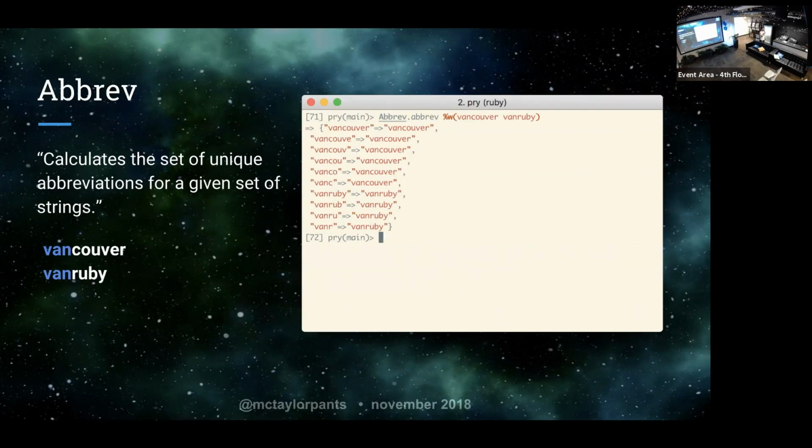So abbrev will basically take an array of strings and return a hash where all the keys are ways of unambiguously referring to the word that the value stores. So you get this crazy looking hash.